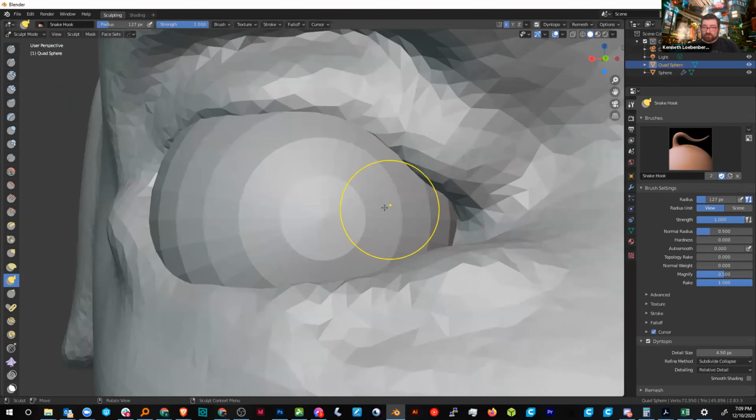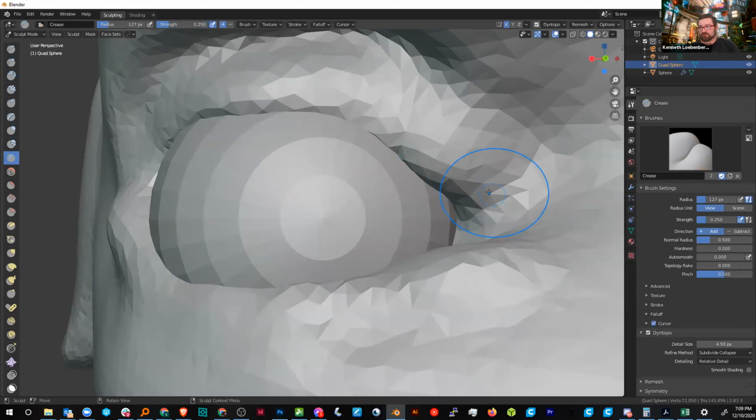So eyelids, we want a nice sharp eyelid here. So you're like, oh, okay, hey, I saw you get a nice sharp detail with the crease tool, which does work, you're right. So we come in here for something like this. We can make this nice and small here and start doing that. Increase the strength a little maybe.